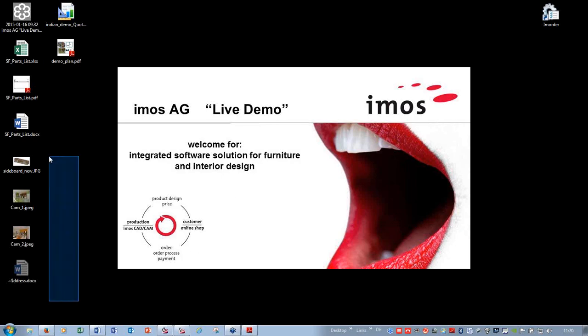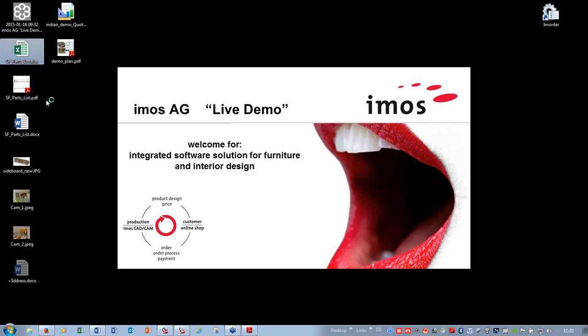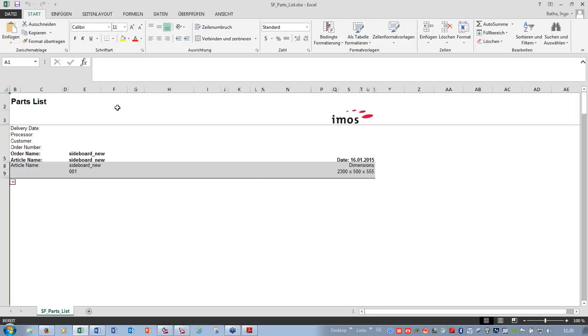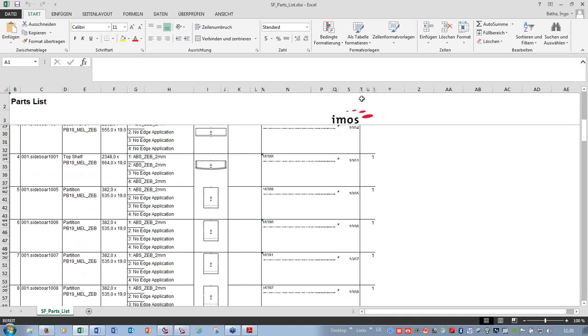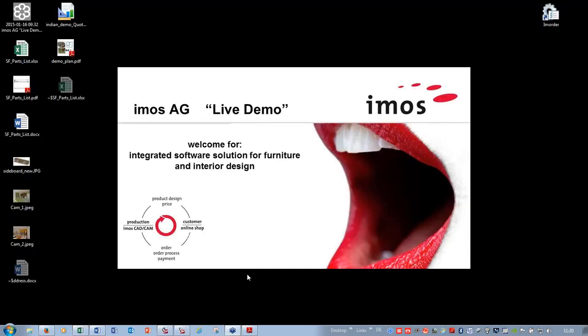And now I guess we have here also the part list we extracted before. So the part list we can also save as Excel, Word and PDF. Every single step for selling furniture and producing it, including the costing, we can display in the complete process of imos.